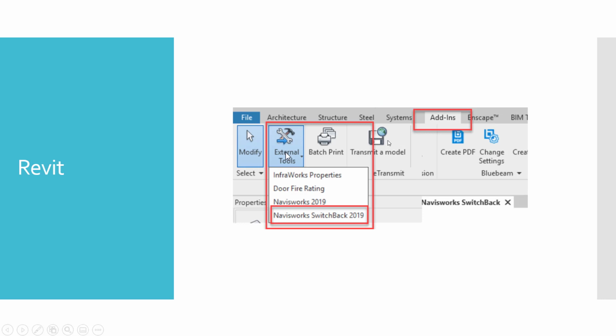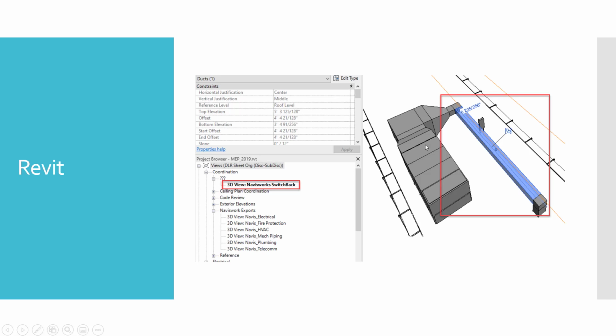Within Revit, you'll find in the add-ins tab, in external tools, depending on how many external tools you have in here, this list may be different, but you'll find Navisworks SwitchBack and then whatever year it's associated with. Since we're looking at Navisworks 2019 and Revit 2019, we see Navisworks SwitchBack 2019.